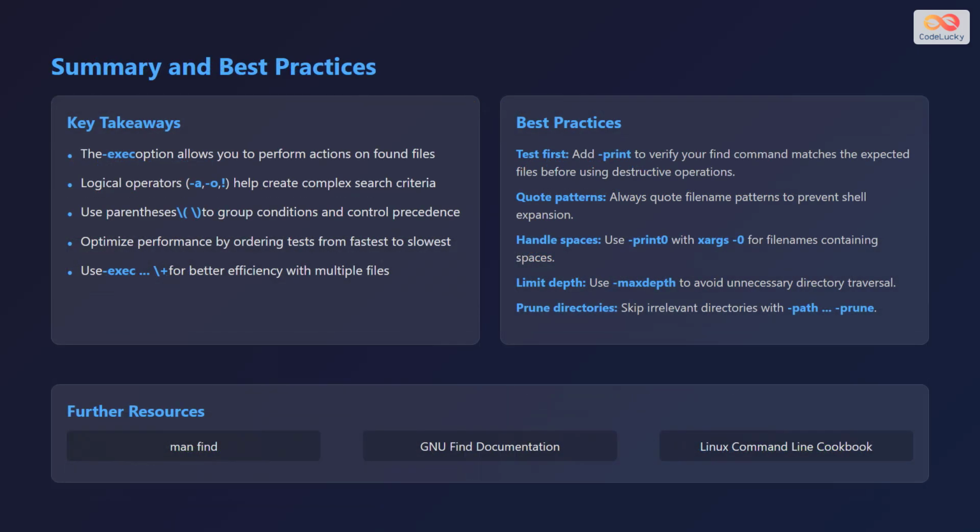Let's summarize the key takeaways and best practices. The exec option allows you to perform actions on found files. Logical operators such as -and, -or, and exclamation point help create complex search criteria. Use parentheses to group conditions and control precedence. Optimize performance by ordering tests from fastest to slowest. Use the \+ for better efficiency with multiple files.